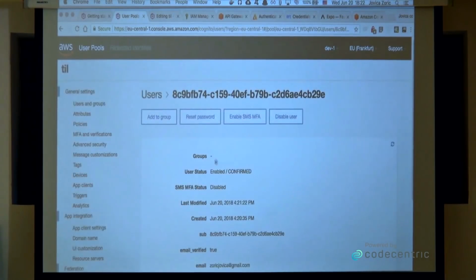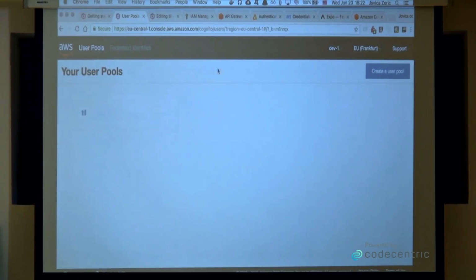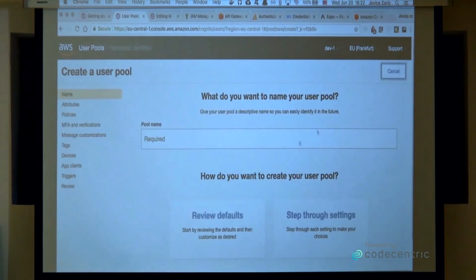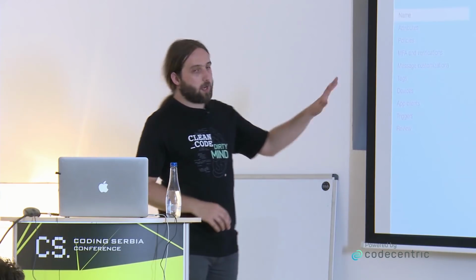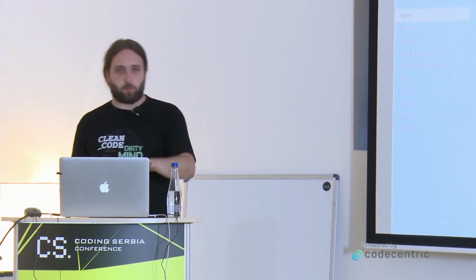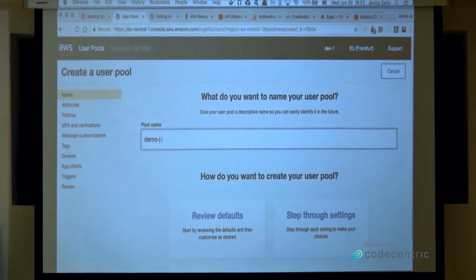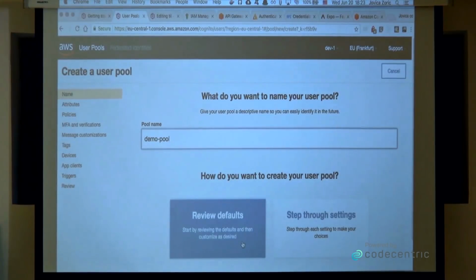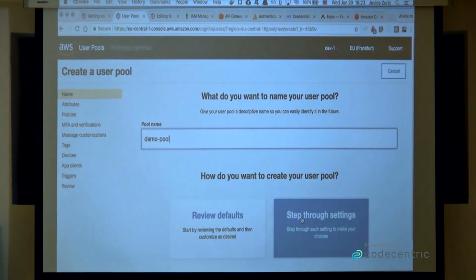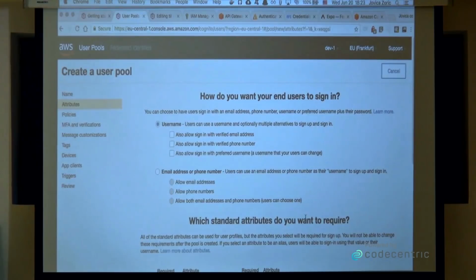So this is my account, I'm confirmed, and so on. I cannot go all over the settings here because there are too many of them, but let's go briefly through what I did to create a user pool for this application, because I just wanted something simple. So let's name this demo pool, and you can jump immediately to defaults, but you can also go through settings, which we will do now.